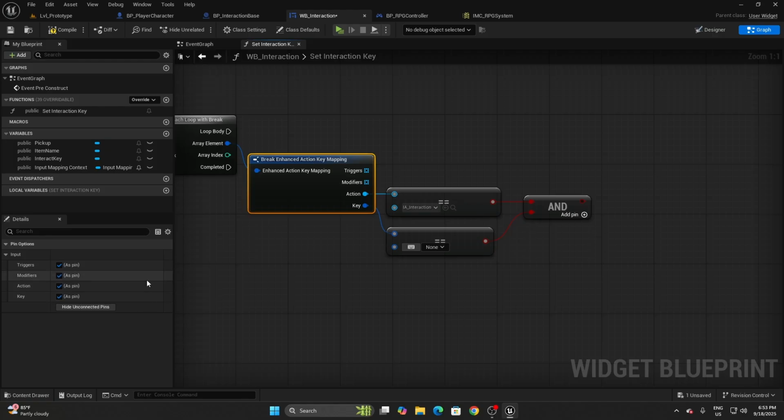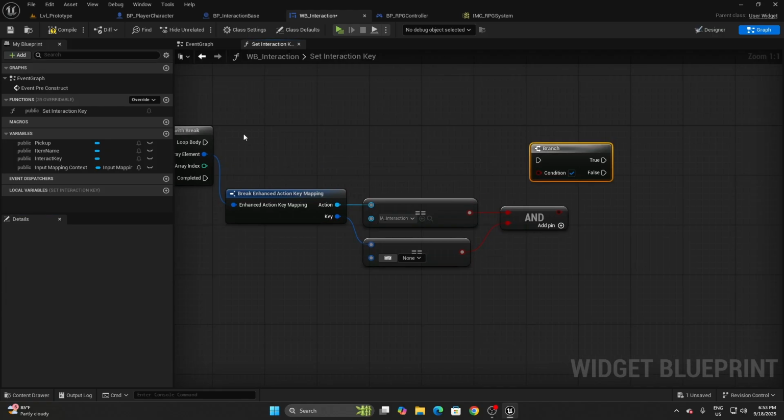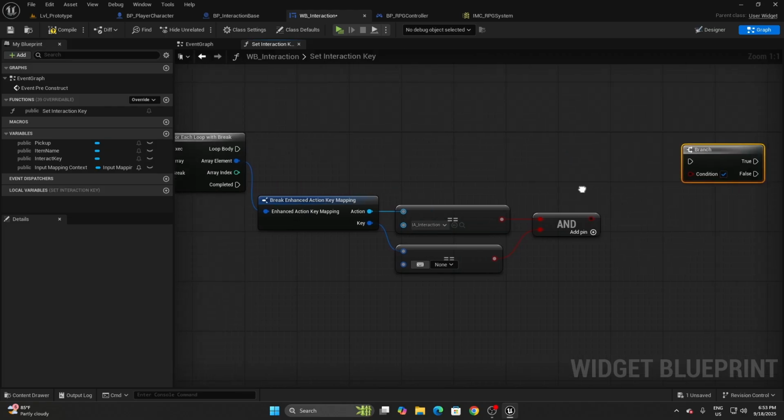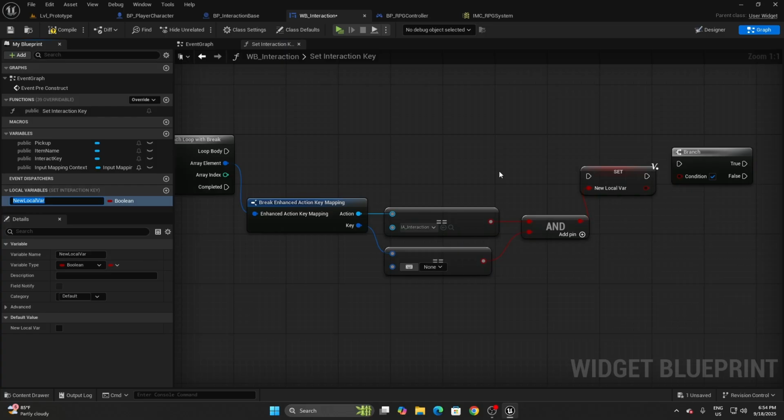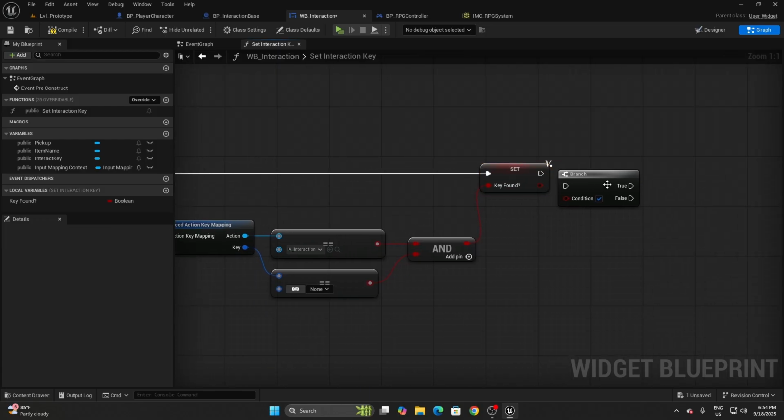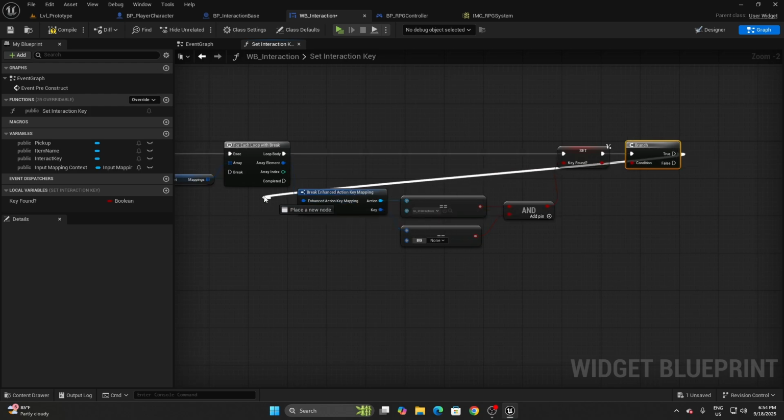I'll hide any of the unconnected pins, add a branch, and I will make this a variable as well, and this will be called key found. Connect this to your loop body. Then I'll connect this right here, and off of the true pin we'll break the loop.